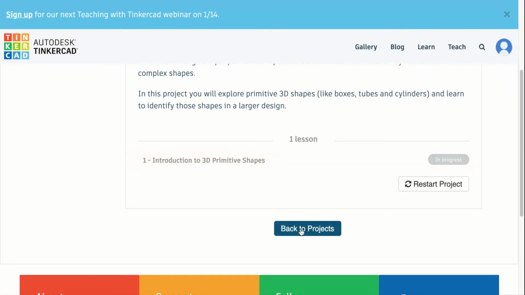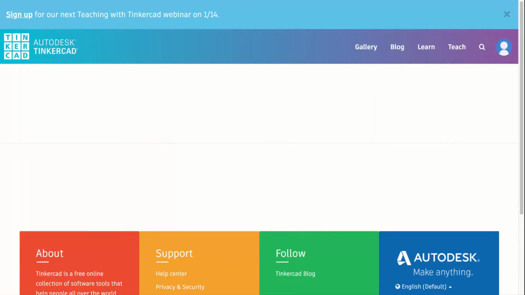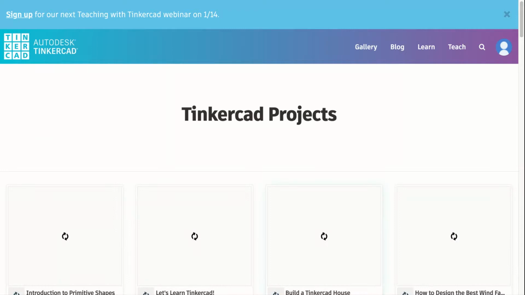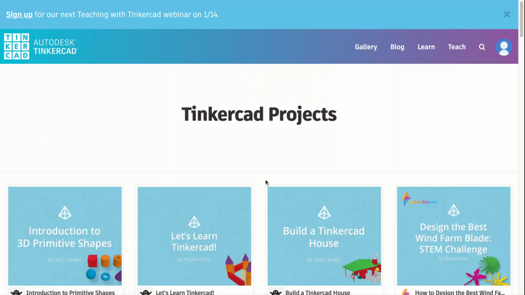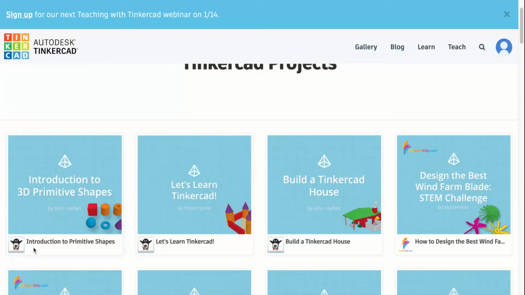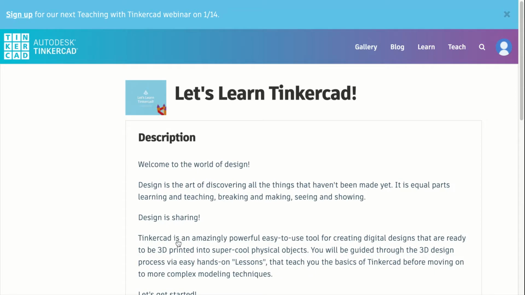If so, we're going to go back to projects, to the home page for Tinkercad projects. I'm going to give this a moment to load. Okay, already completed number 1, Introduction to Primitive Shapes. So we're going to move on to the next project, which is Let's Learn Tinkercad.